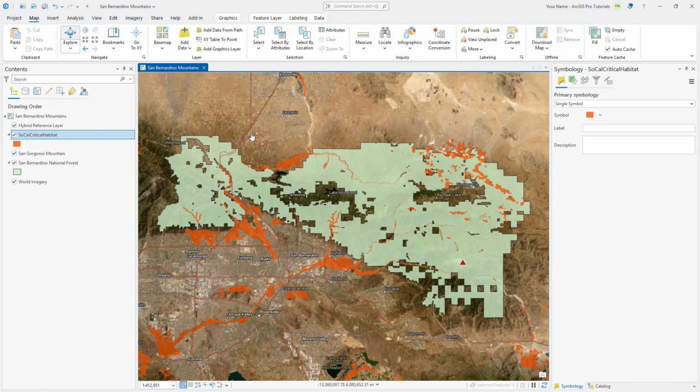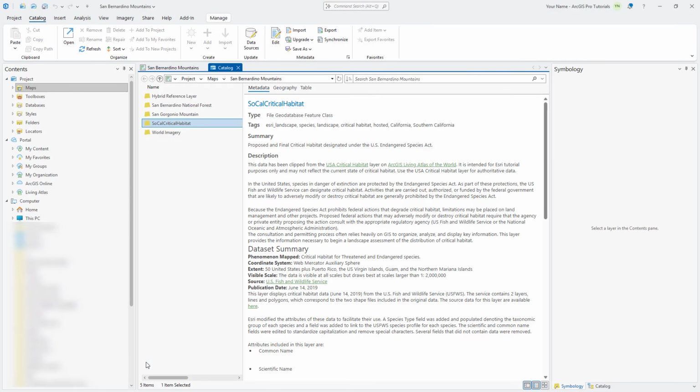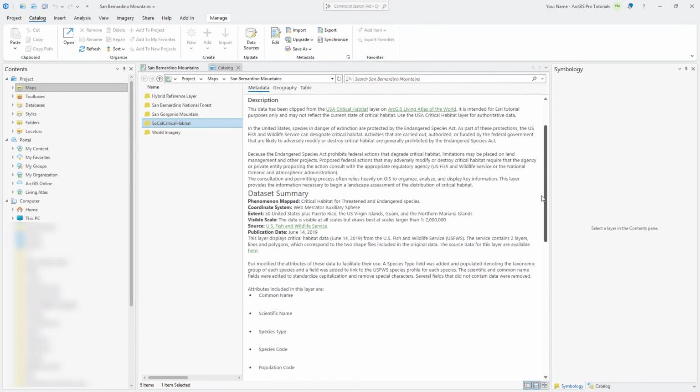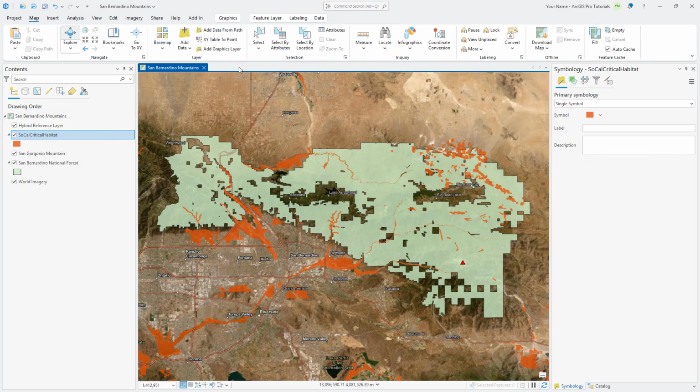Right-click the SoCal Critical Habitat layer in the Contents pane and click View Metadata. The metadata opens in a catalog view. In the description, we can see that the layer was clipped from a layer on Living Atlas. Close the catalog view and rename the layer to Southern California Critical Habitat.